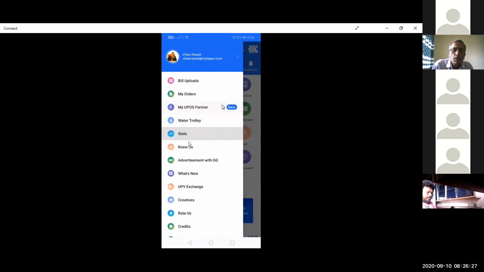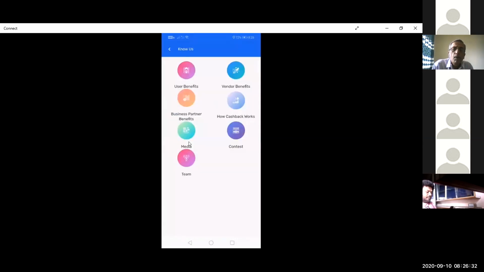In Know Us, if you click on Know Us, if you want to get to know any of these segments, the user benefits, vendor benefits, or partner benefits, how cashback works, you just need to click on these icons. It will take you to the page where you can find all the information related to these segments, right?